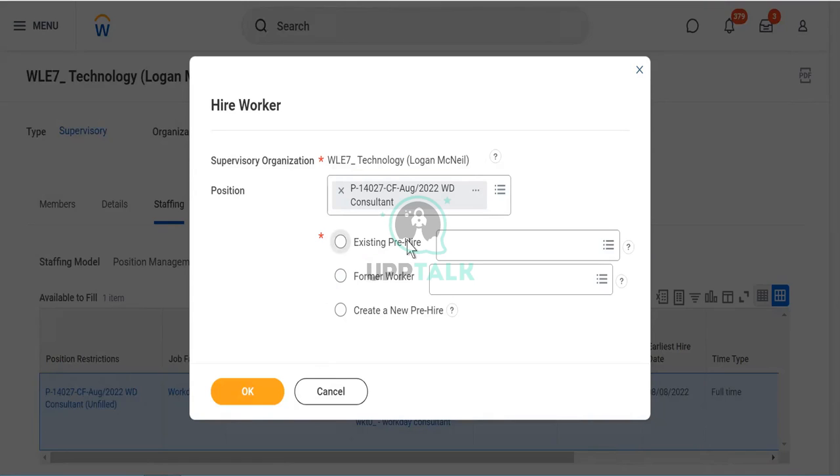Now, if it is an existing pre-hire, you have to understand what an existing pre-hire is. Do you know what that is? A person who is already hired but did not join the company. That is not hired. Let's say a person who cleared the interview, that comes under a pre-hire. Before that exact person gets hired, he or she becomes a pre-hire.